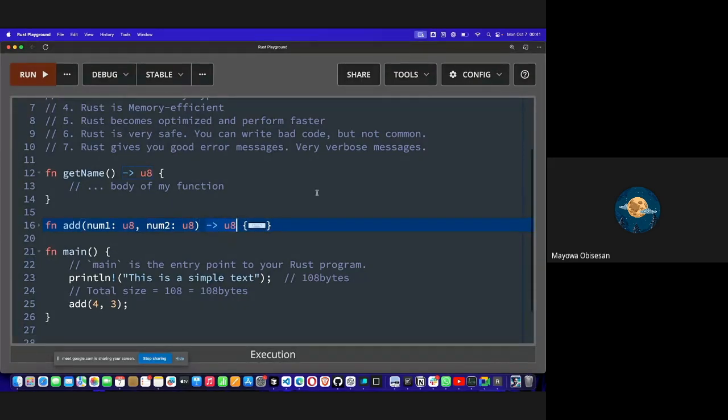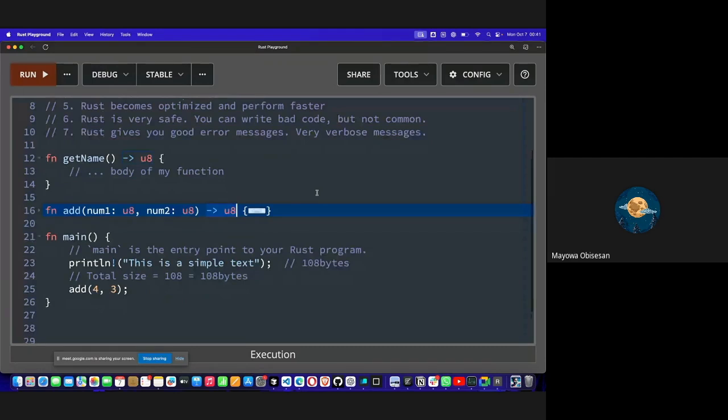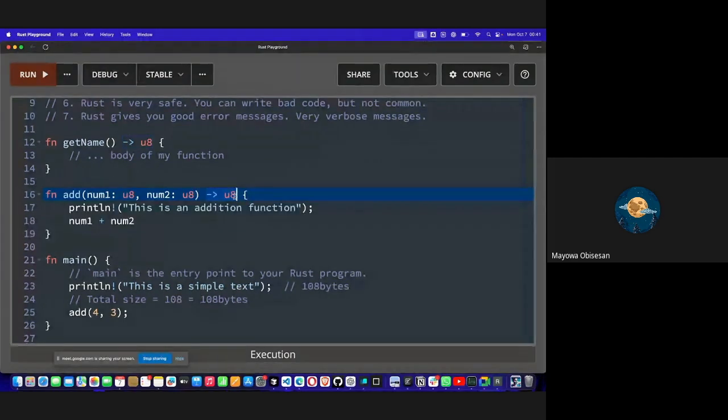Now, I'm coming back to explaining what U8 is. So I'm returning this data type. This data type I'm returning, U8, in this case just simply means an unsigned integer.